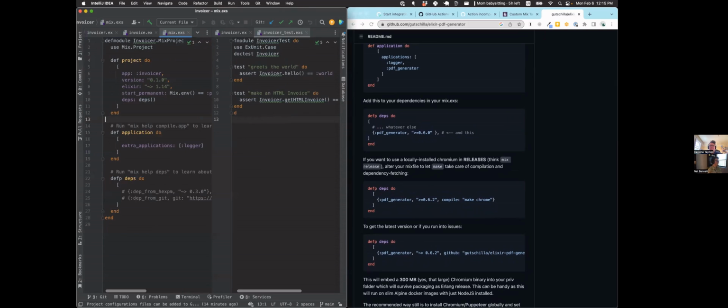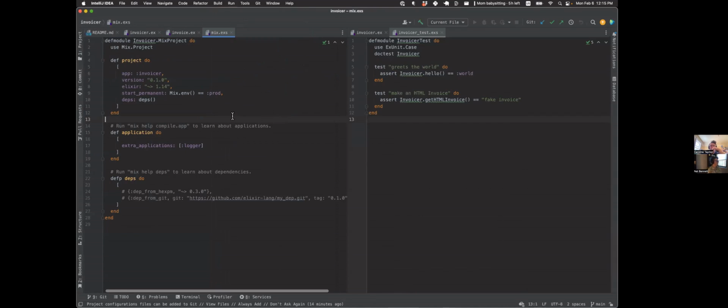So this is the way that Mix does dependencies. EXS, I think, stands for Elixir script. Like the .ex files get compiled, but the EXS is a script file. I'm not 100% sure about that, so don't quote me on it. But basically we specify our project configuration as a script that's written in Elixir. And this is the scaffold one, and so we need to add in here.